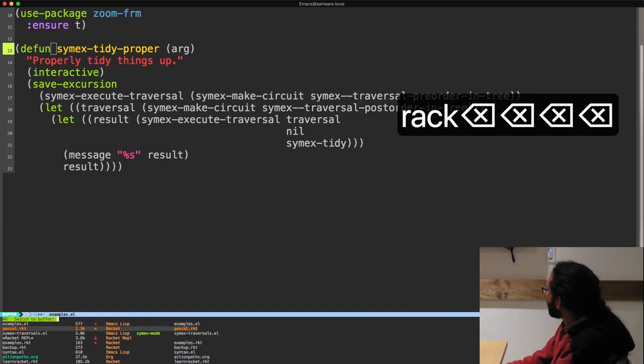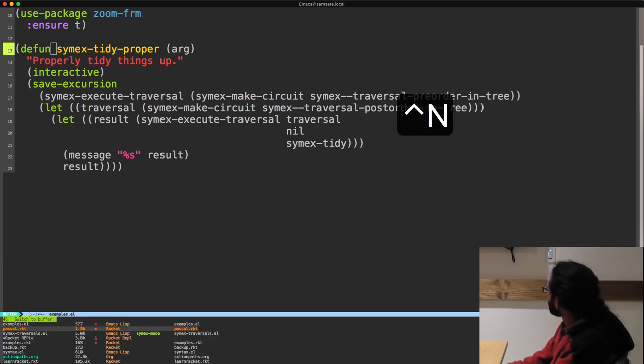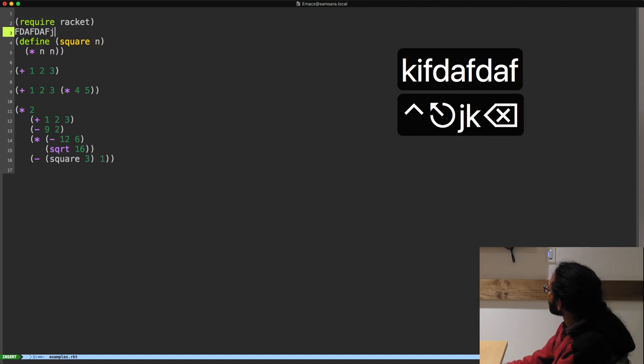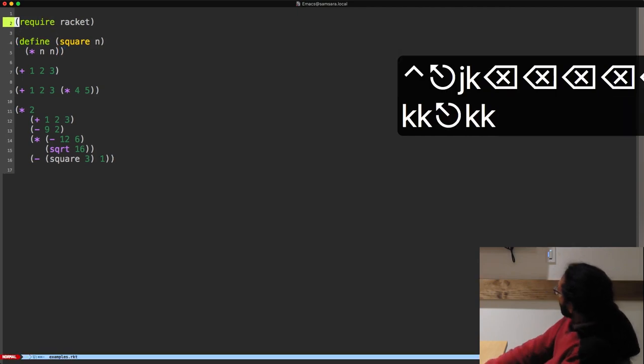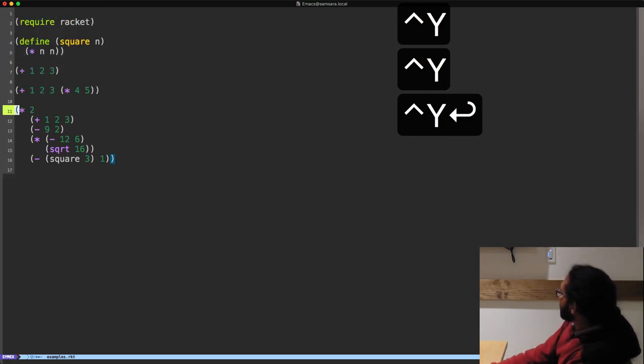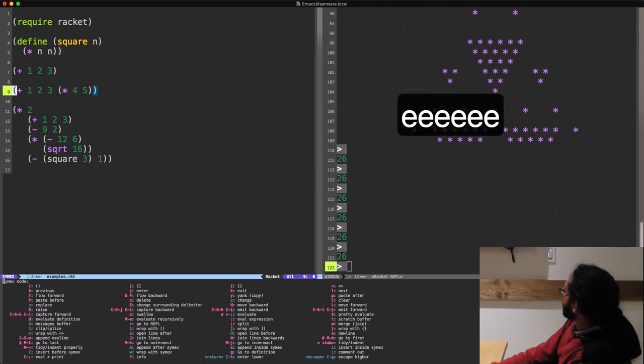Another possible use case for something like this could be, examples.rkt. Is Racket enabled right now? Yes, it is. Okay. Right, so let's say you have this code and you want to evaluate it. So you evaluate it, it gives you 26.